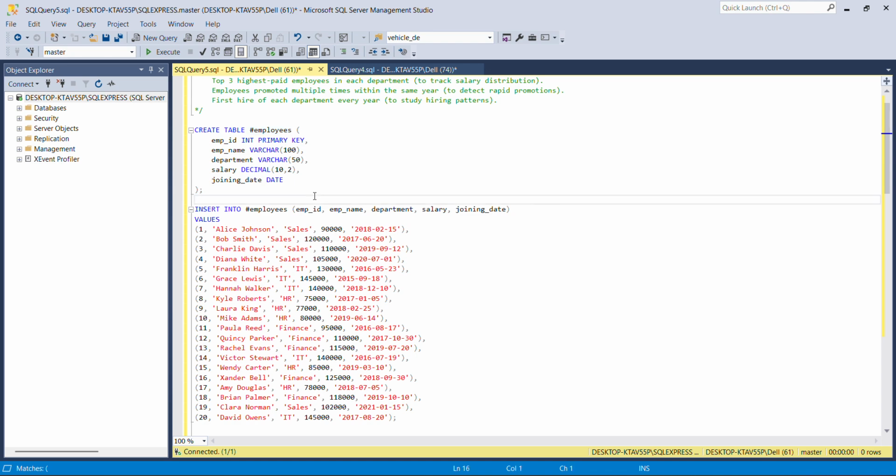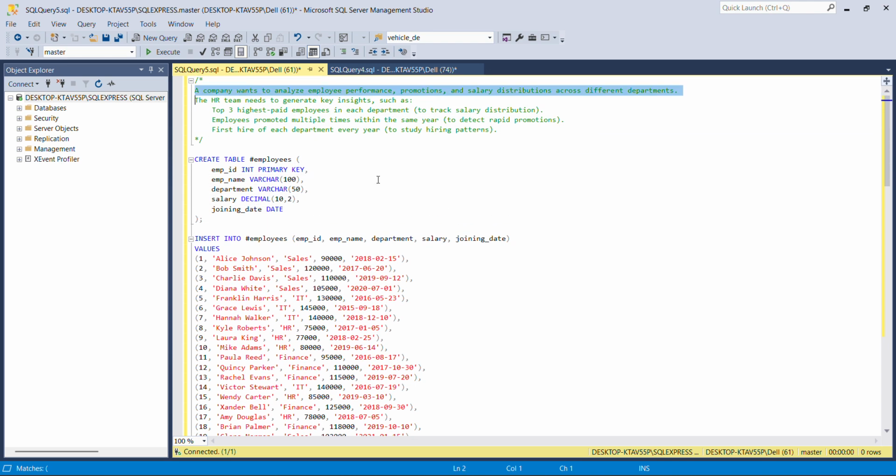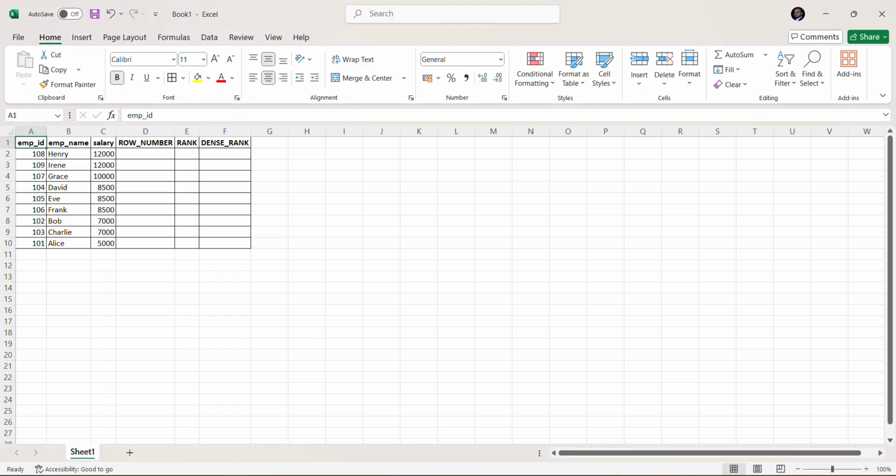These two tables I have created and already filled with the data to be utilized while we discuss this. Also we have a problem statement here which we will solve in today's video. But before jumping into that part, let's look at what row number, rank and dense rank are, and how we are going to use them. So let's jump into an Excel file.